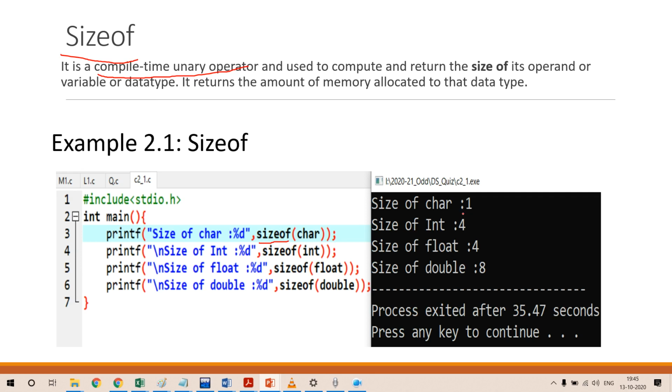Character requires 1 byte. As I told in the previous slide, character requires 1, integer 2 or 4. In this compiler it took 4 bytes. Float is 4 and double is 8. For the operand passed to it, the amount of memory allocated is returned. How much memory cells are allocated for double, float, int or character? That is displayed because you have a print statement.